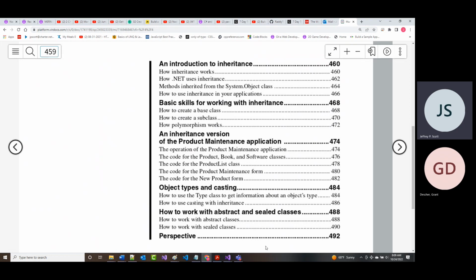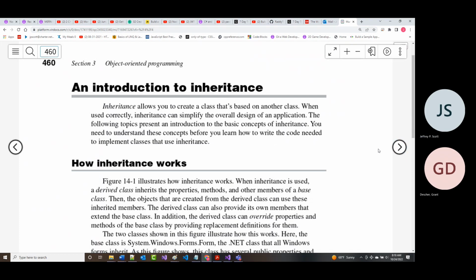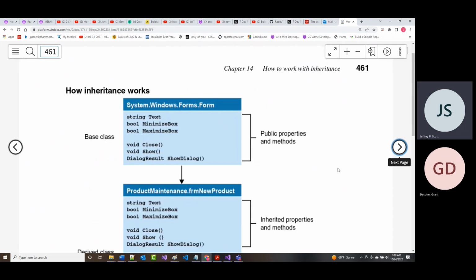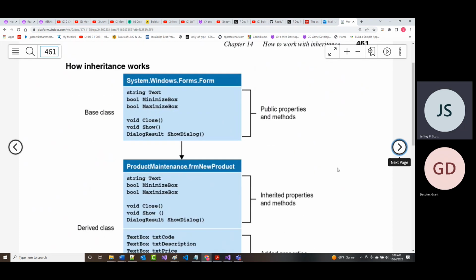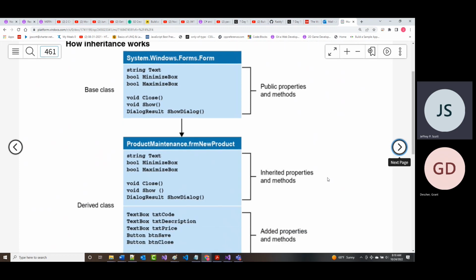So when we look in here, it's not a particularly long chapter, but we have a quick introduction, then talk about some basic skills for working with inheritance, and then they go into this version of the product maintenance application. From there, they talk a little bit about object types and casting, and then finally, the chapter finishes with abstract and sealed classes. So let's just jump right into it. I don't want to sit and read to you, all right? But when you take a look at the picture right here, all right, you can see some of the terminology they're showing you.